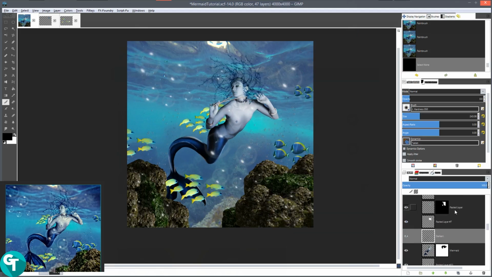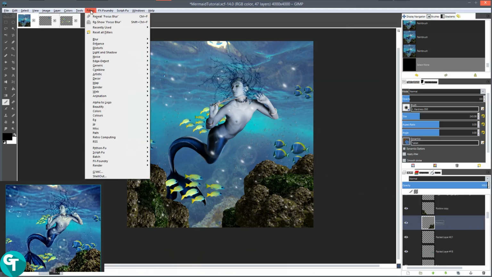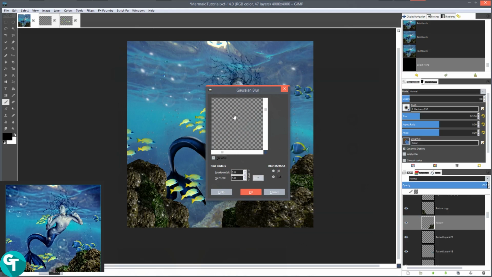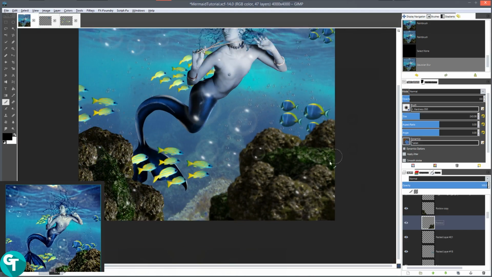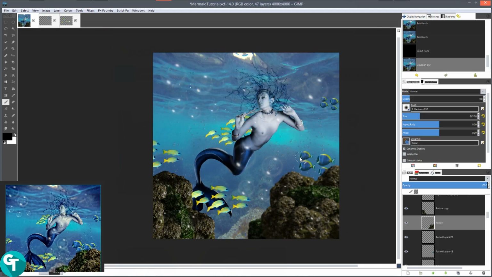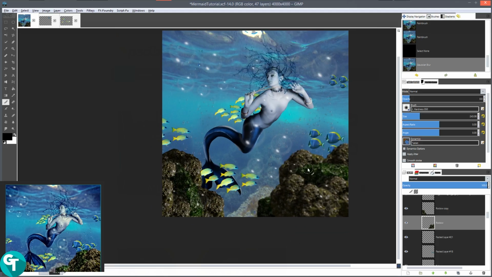The next thing that we'll do is to the rocks, and we'll just go to filter, and then we'll go to blur, and then Gaussian blur. And let's find the rock. There we go. And we will do 20. And then let's press OK. And so it kind of just blurs it a little bit. If that's too harsh for a lot of your guys' likings, maybe try, I don't know, 10 maybe.